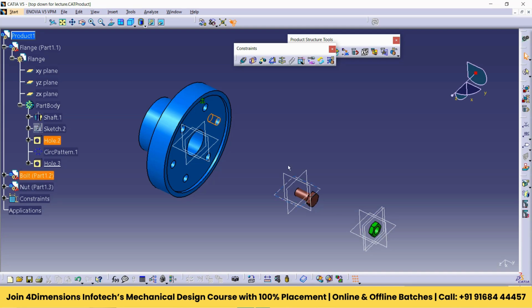For nut also it is going to be the same, that we need to assemble this nut on the first hole only. Then only we can provide the relation with the first hole, and after the first bolt has been assembled we are going to go for pattern. So we'll go with the first constraint for the bolt, that is coincide axis.